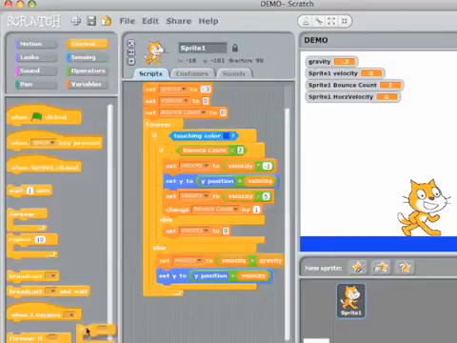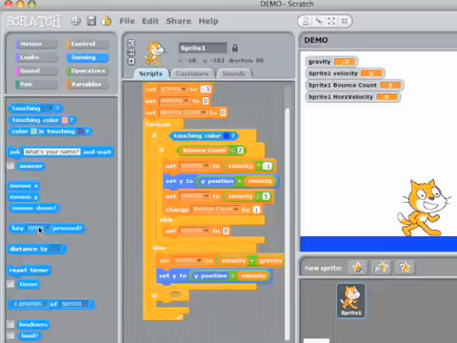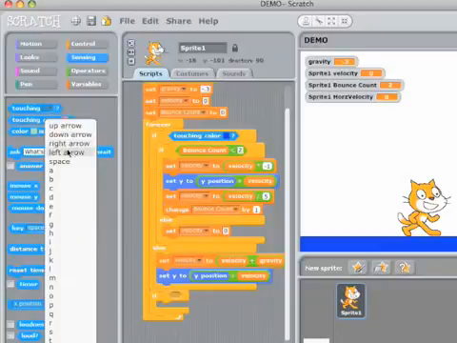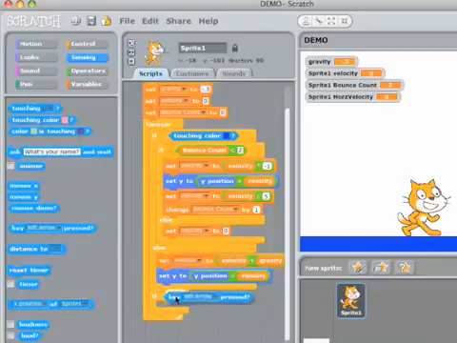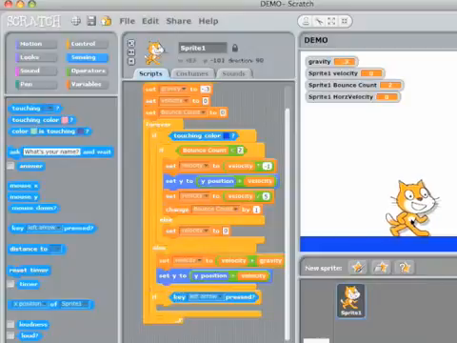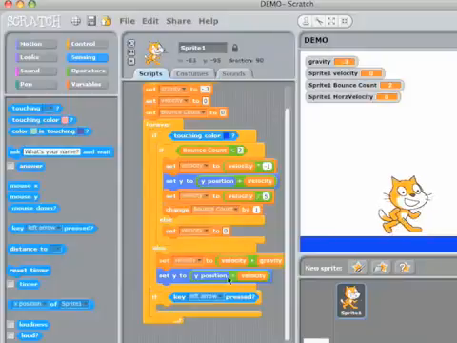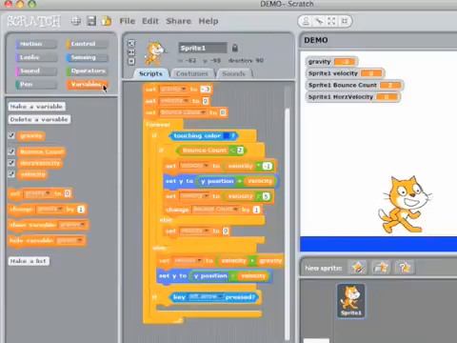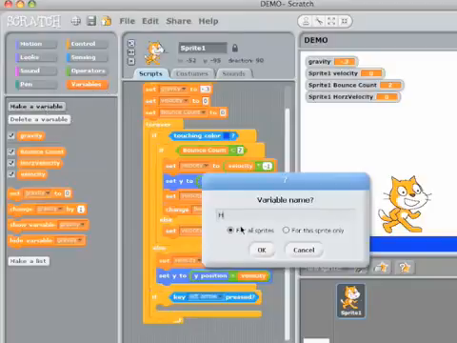And we're going to check to see if the left arrow is pressed, then we want him to move this way. And on the x-axis here, if he's moving in this direction, then he's moving in a negative direction on the x-axis. So I need to make a new variable here. We're going to call it horizontal velocity. We're going to make it for this sprite only.